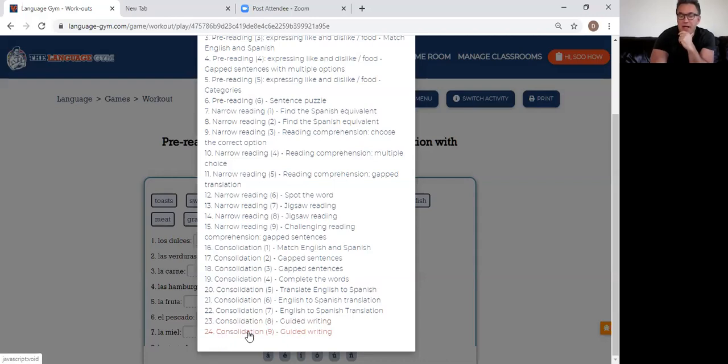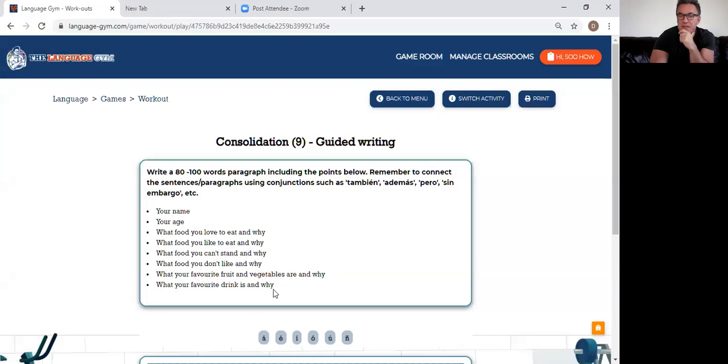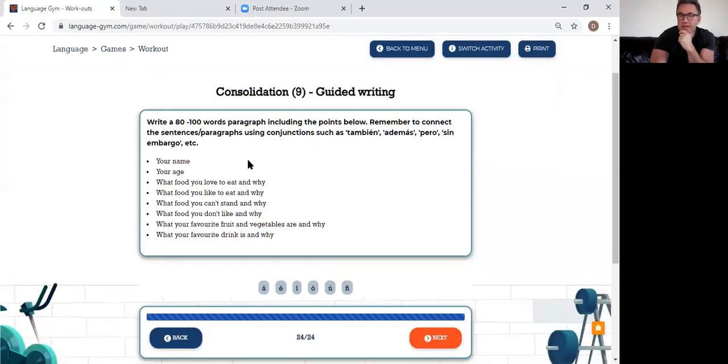So in mind, when I started this sequence, I thought by the end of the sequence, they're going to do this task. So write an 80 to 100 words paragraph saying your name, your age, what food you love to eat and why, what food you can't stand and why, what your favorite fruit and vegetables are and why, what your favorite drink is and why. So these are beginners. You would have presented the language through sentence builders. Hopefully you would have done some other activities before getting here, or maybe you just assign this after you have covered the topics of likes and dislikes in the context of food, and you're doing remote learning and you want your students to consolidate the chunks, patterns and words that you taught.